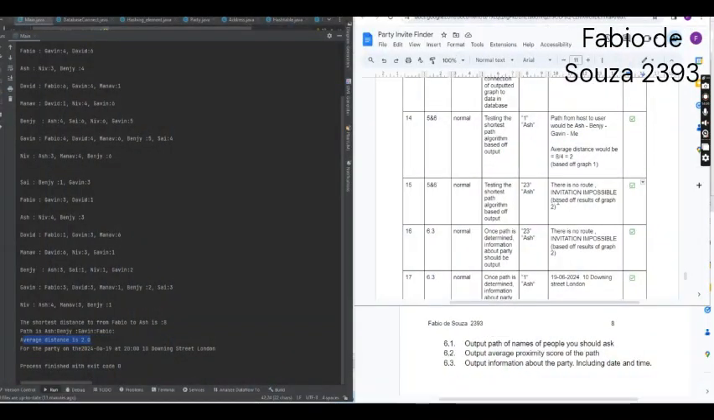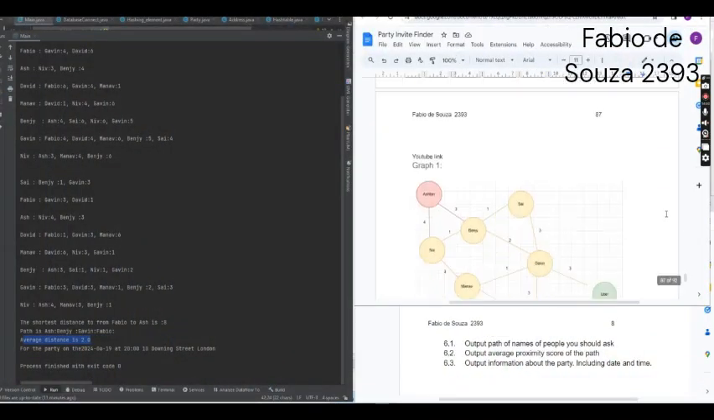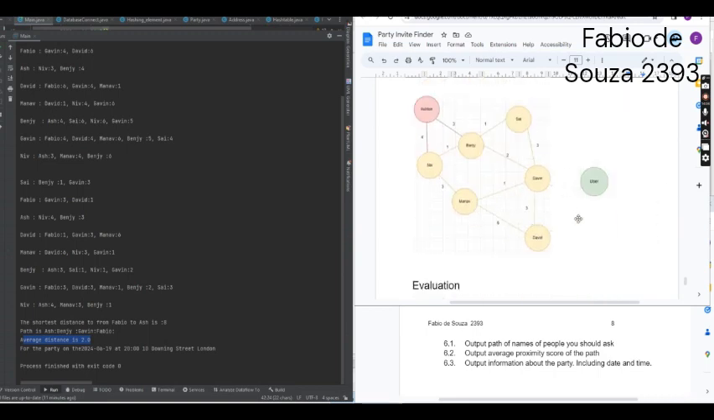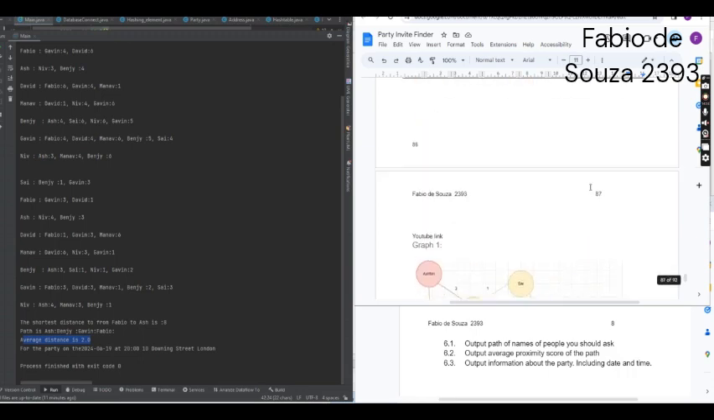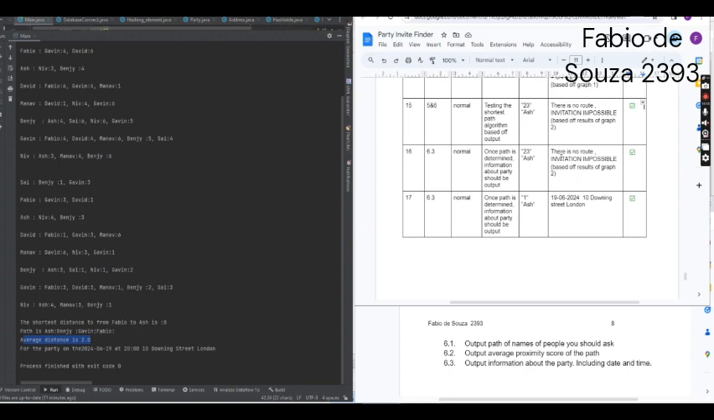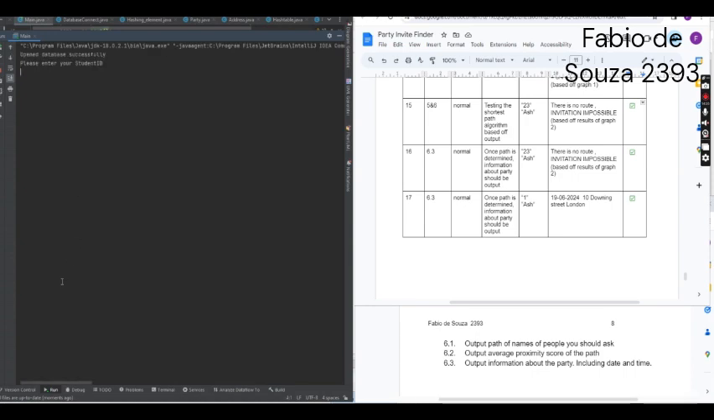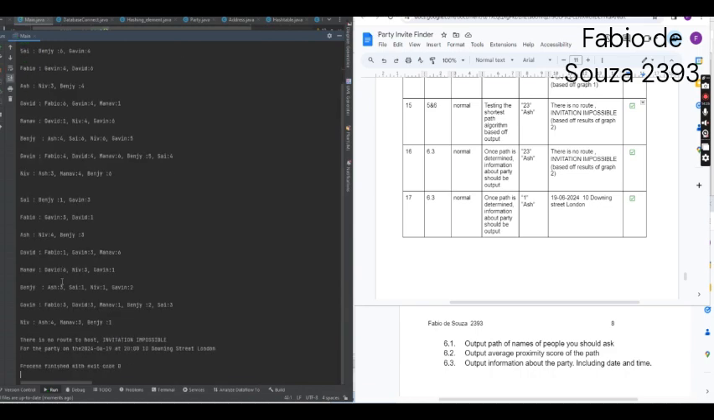Test number 15, 5 and 6 normal. Testing shortest path based off output. This is based off results of graph 2. On graph 2, the user is no longer connected to this main section of the graph. There's no way they could be invited, and that should be reflected in the output. So we're going to enter in 23 and Ash. It creates a graph, and then it tells us there is no route to host, invitation is impossible.